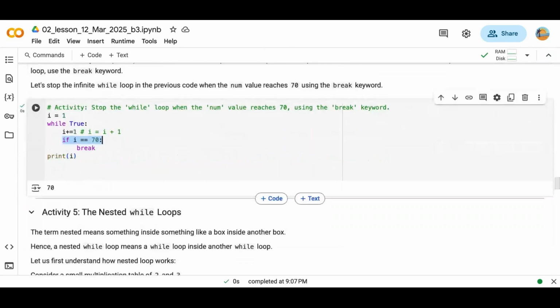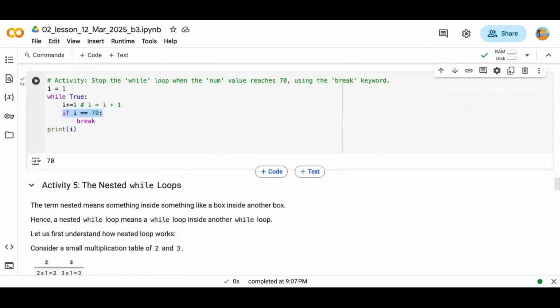So in real time, rarely do we use this break. So we usually don't write infinite while loops. Maybe in the gaming environment they require this, where they have to repeat the games and break at a particular point. So yeah, nested while loop.